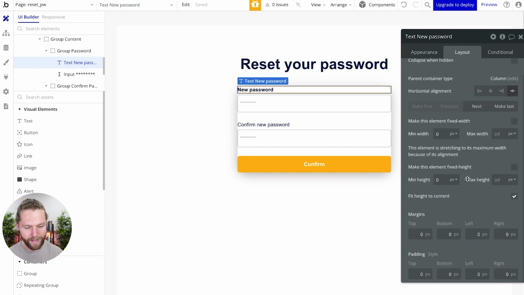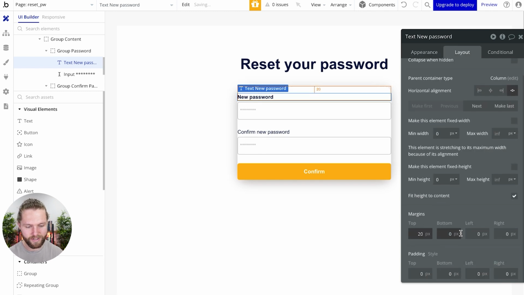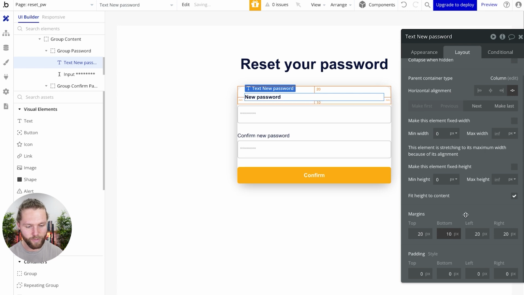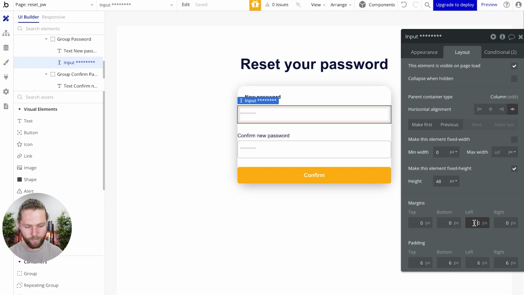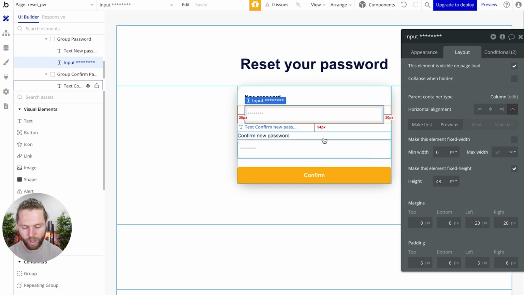Let's go to our layout tab. I'm going to add 20 pixels margin to the top, 20 to the left, and 20 to the right. I'm also going to add 10 pixels margin to the bottom. I'm going to do the same with my input section here. Let's add 20 pixels margin to the left and 20 to the right. And it doesn't look like we need to add any to the bottom, so that's fine.